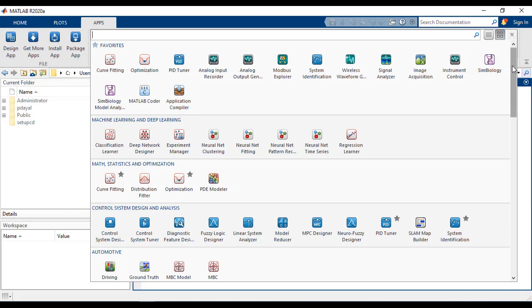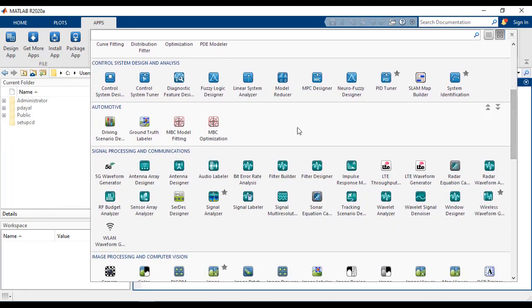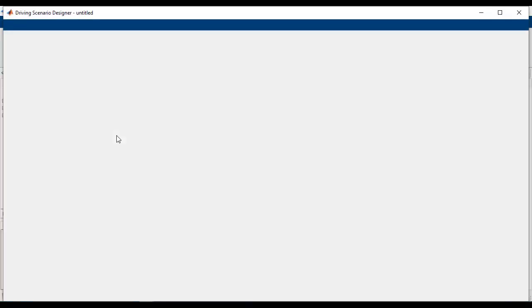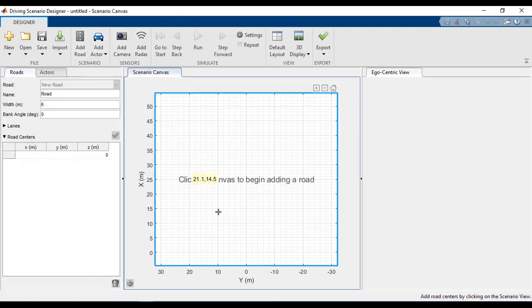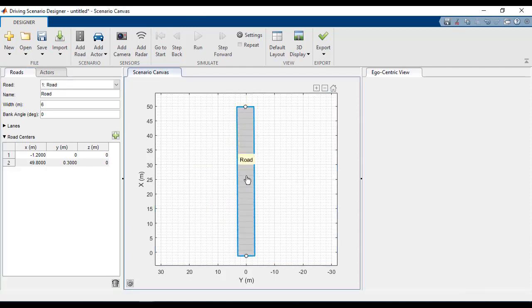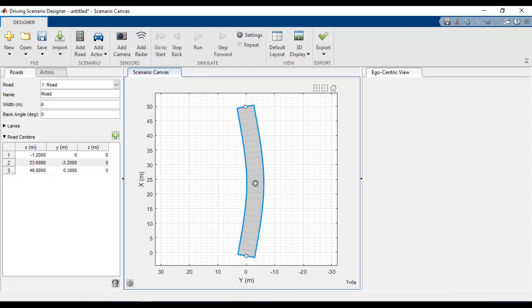First, go to Apps, and in the Automotive section, click on Driving Scenario Designer. The first thing that we'll do is create a road. To do this, I click Add Road and drag and drop a road onto the canvas. I'll give it a center point and drag that out to create a bend in the road.